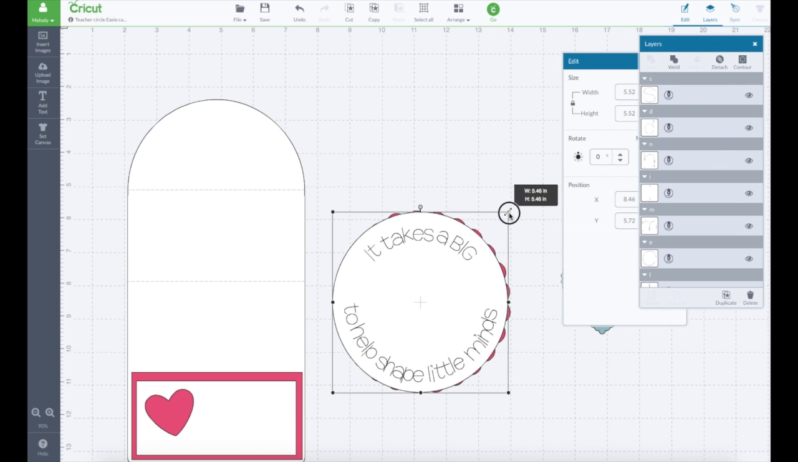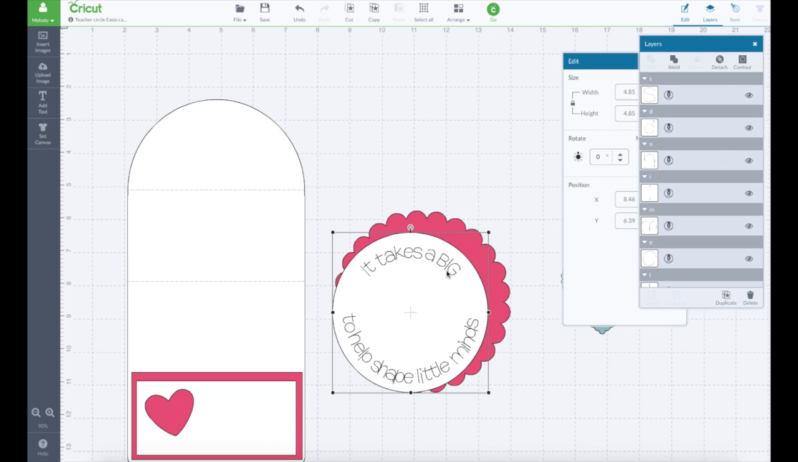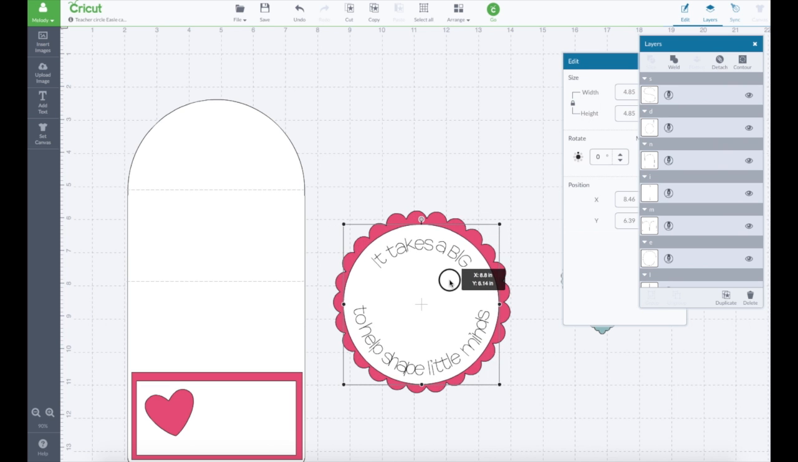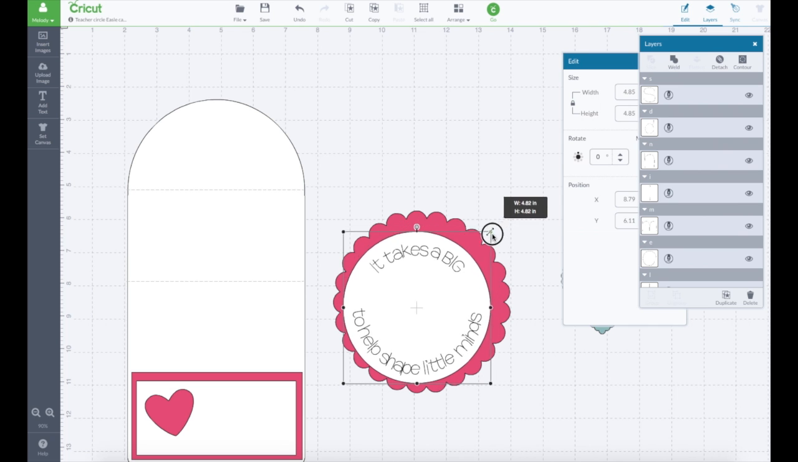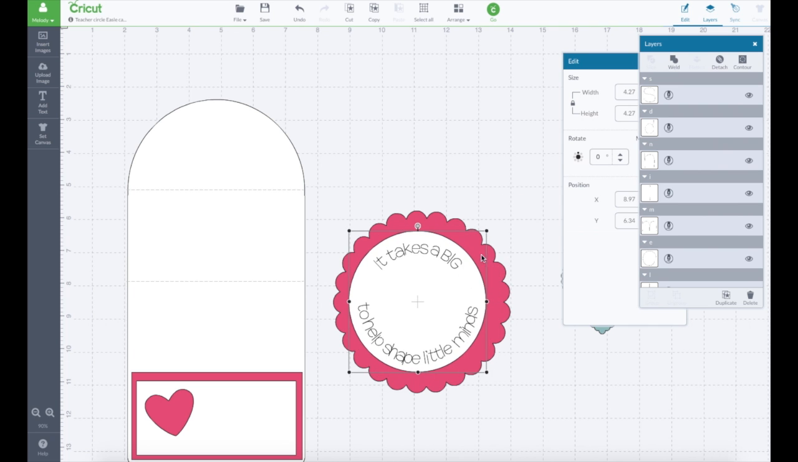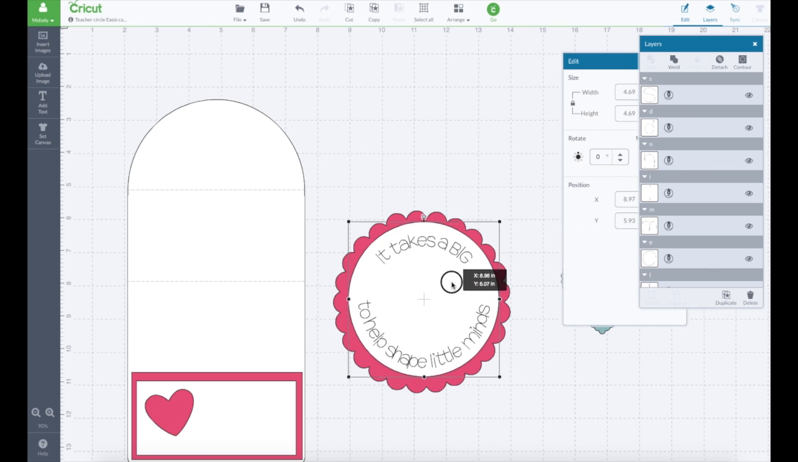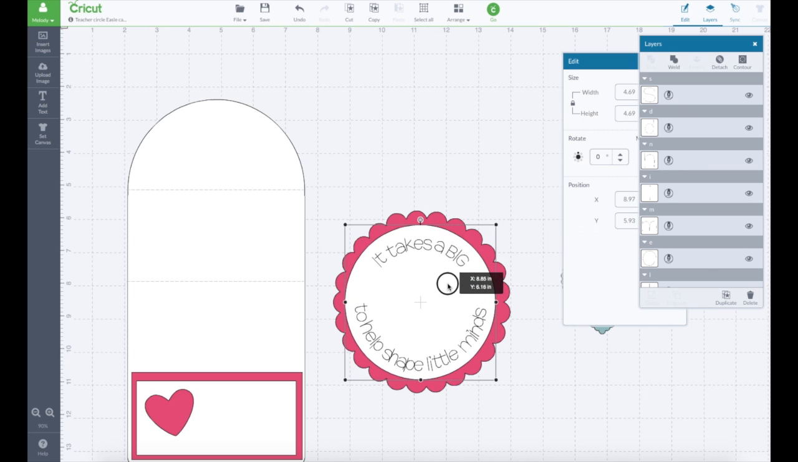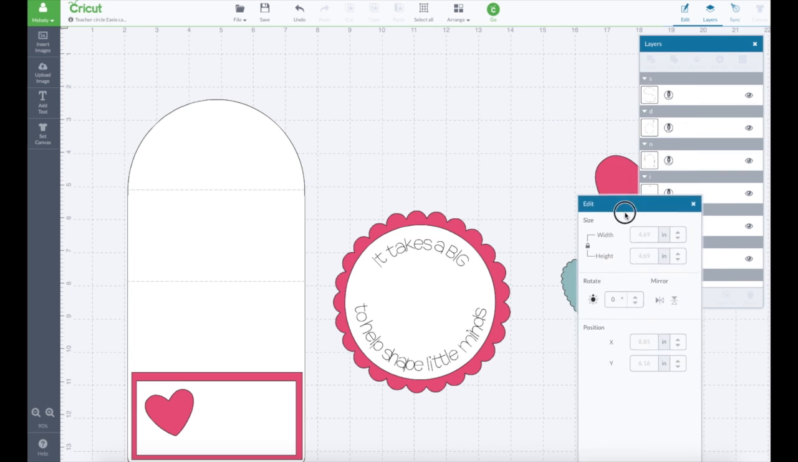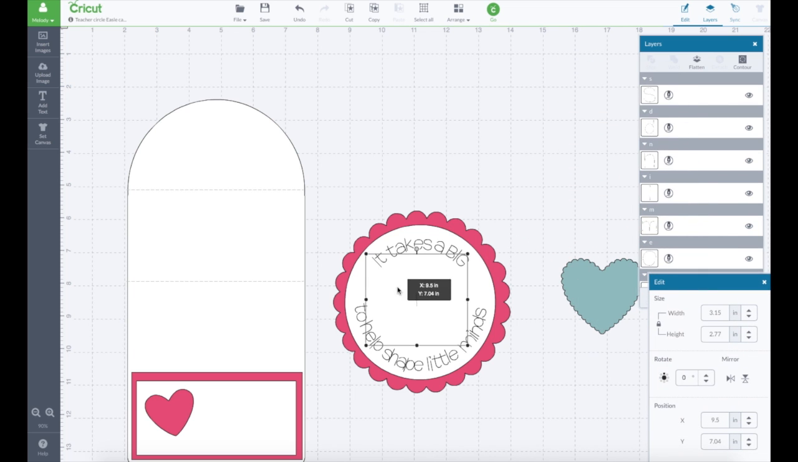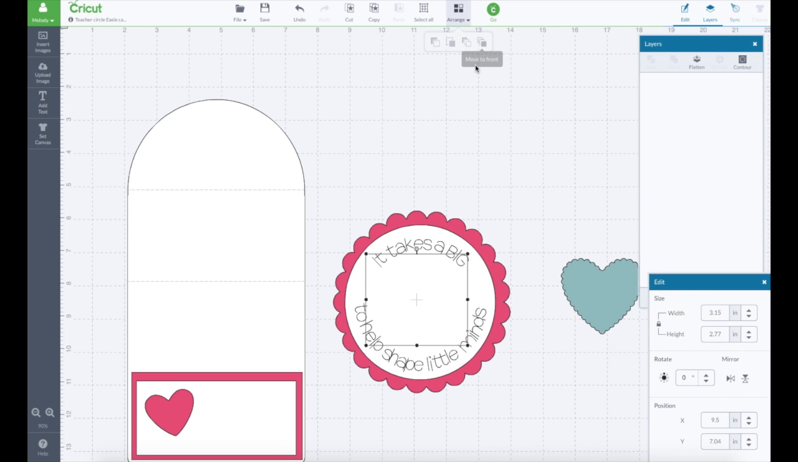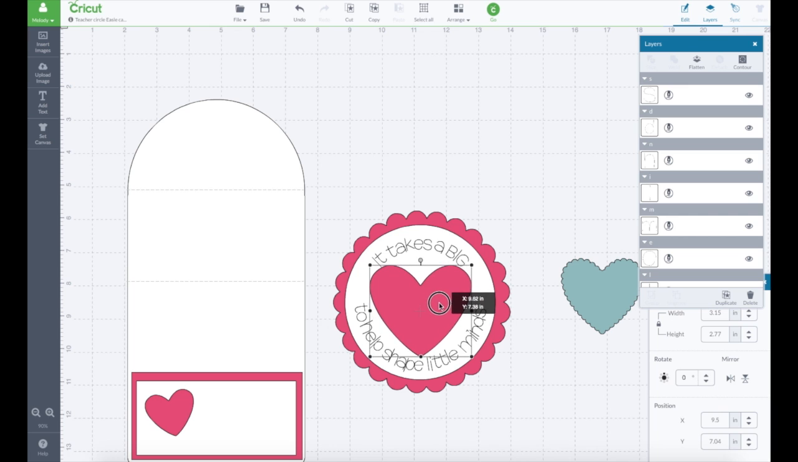That's not what we want, so we're just going to shrink the whole thing and make it any way you want it. You can make it really small if you want. You can make it bigger if you want. You guys can use your own imagination. Kind of looks like a flower. I like that. Bring that to the top. And you could keep the heart that big. You could make it any way you want it.